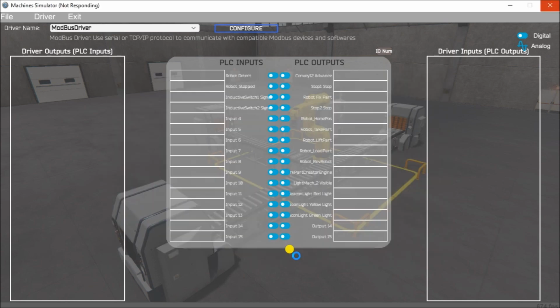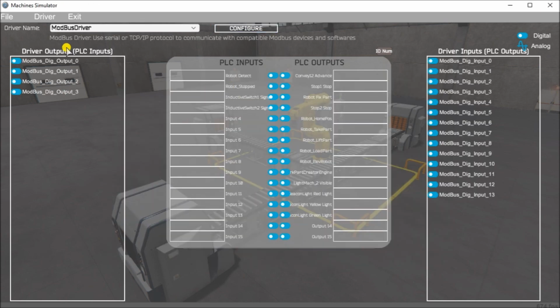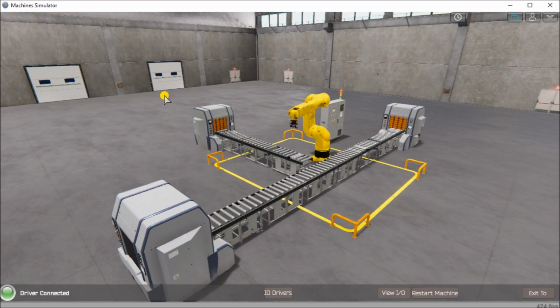And we just hit OK. Once we do that, we have our inputs and outputs now over here. We can manually move those into our driver inputs and our digital outputs, or we can just hit driver and then automatically assign. When you do that, you see it automatically assign it in order, and then we can exit and start driver. Now you will see that we have our driver connected.